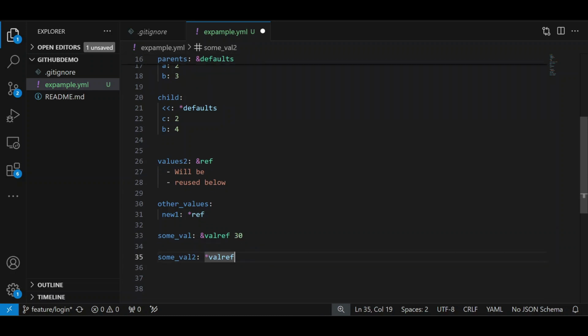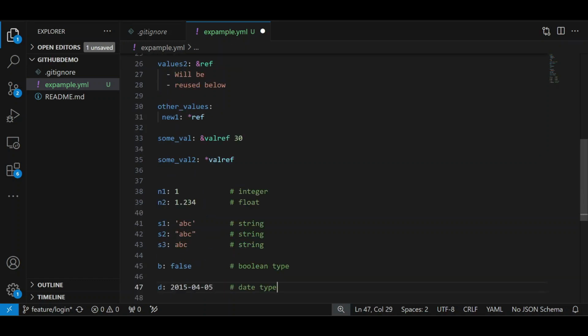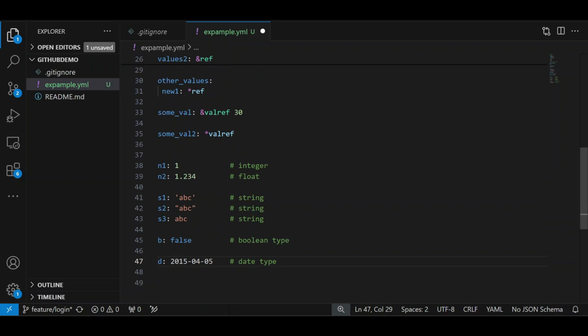Likewise, we can have a lot of other data types also that we can assign to a variable. So let's see what the different data types are. Here we can see that for n1 we have assigned 1. This is an integer. In YAML it is 100% valid to use such values.